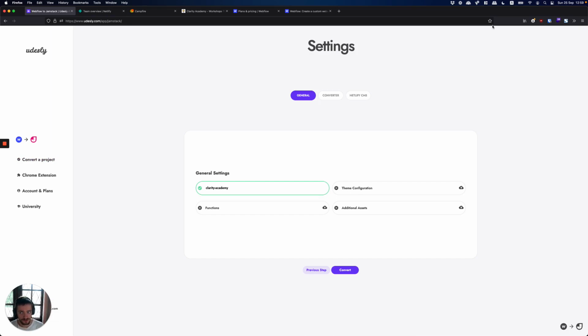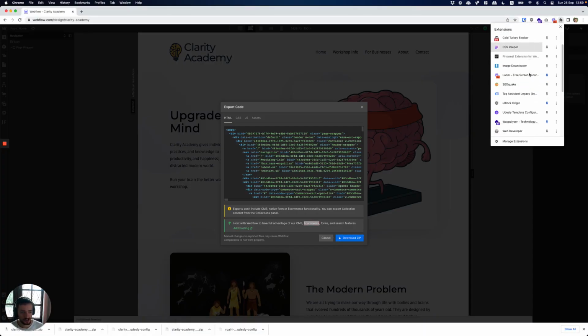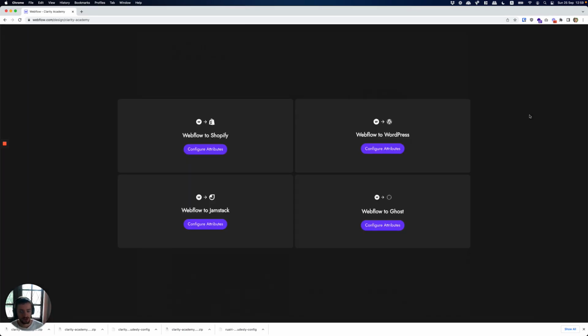The other thing Udesly is going to give you is a Chrome extension called Udesly Template Configurator. And what you do is you run this in your Webflow site and you pick which one of these you're going to use. This also lets you convert your Webflow site to a Shopify, WordPress, or Ghost blog theme. Not something I've done. Some of my colleagues are using this for Shopify at the minute.